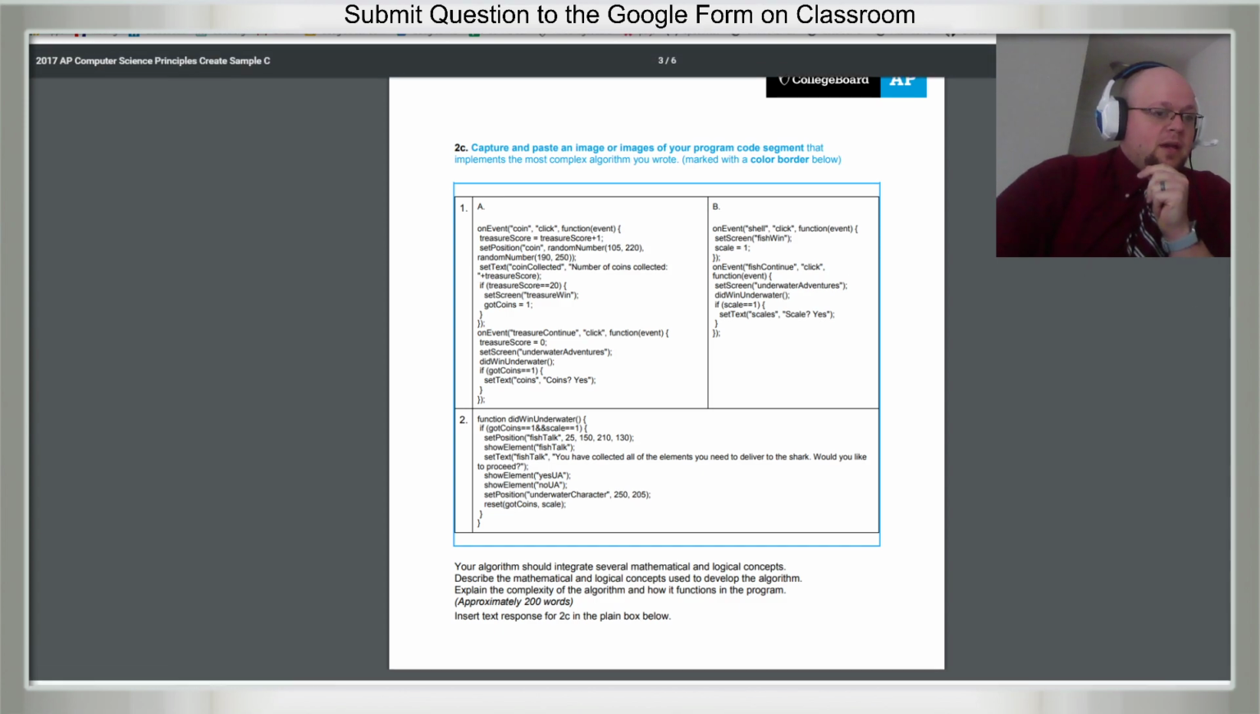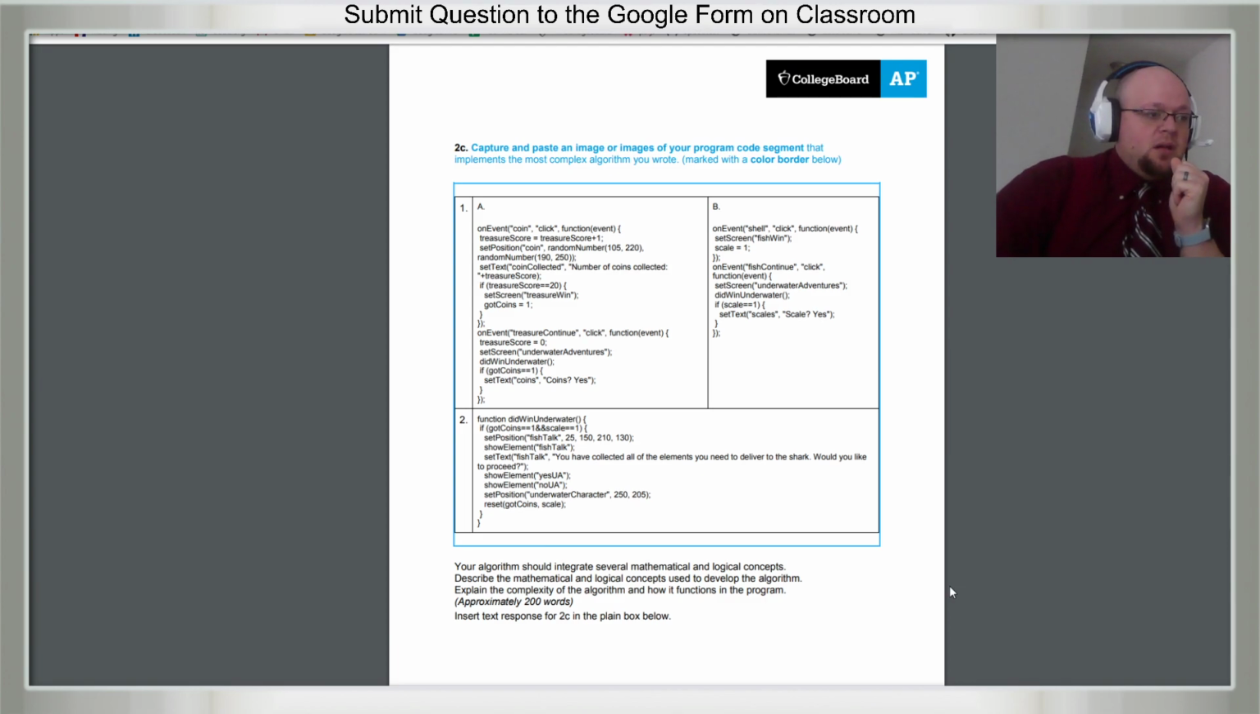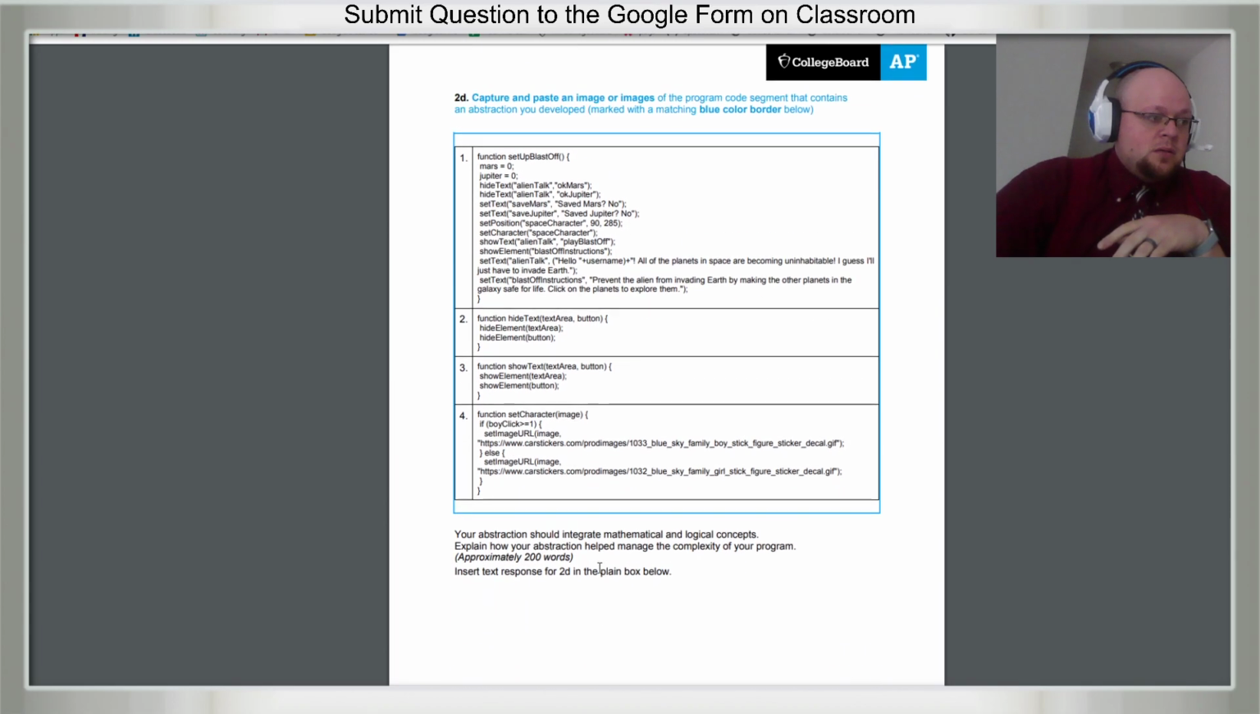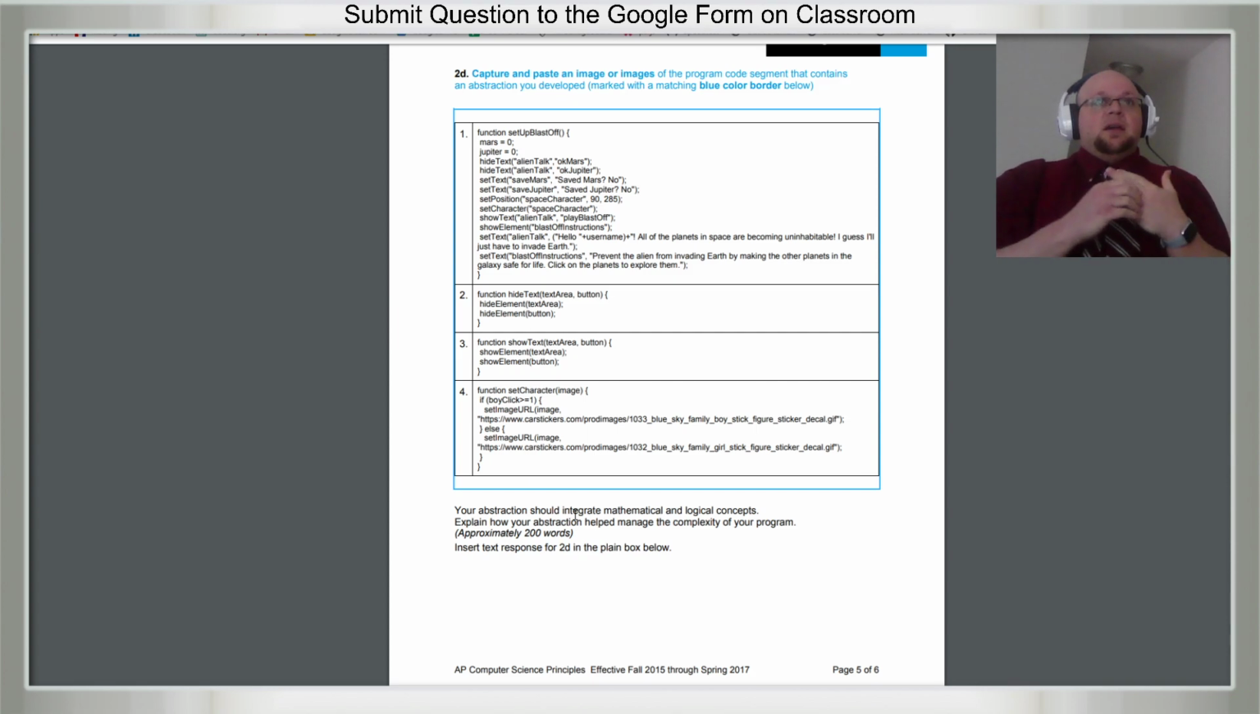Okay, the 2 main concepts, which we haven't really specifically talked about, except in a couple of the AP performance task short answer writing prompts, are algorithms and abstractions. Okay, we've definitely talked about abstractions. Abstractions are things that simplify and make more complex things easier to use.